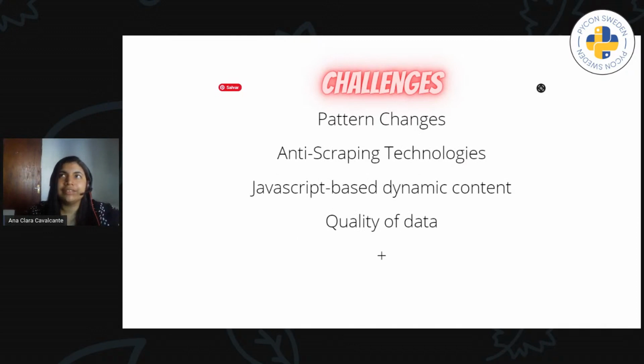The main challenges, I would say, are pattern changes. So imagine the code we did today to get all the job posts, and then tomorrow the remoteok.io website changes, and it's not that structure anymore. And if you remember, the process we did was completely based on the structure of the page. So if the page changes, we basically are going to have to do it again.